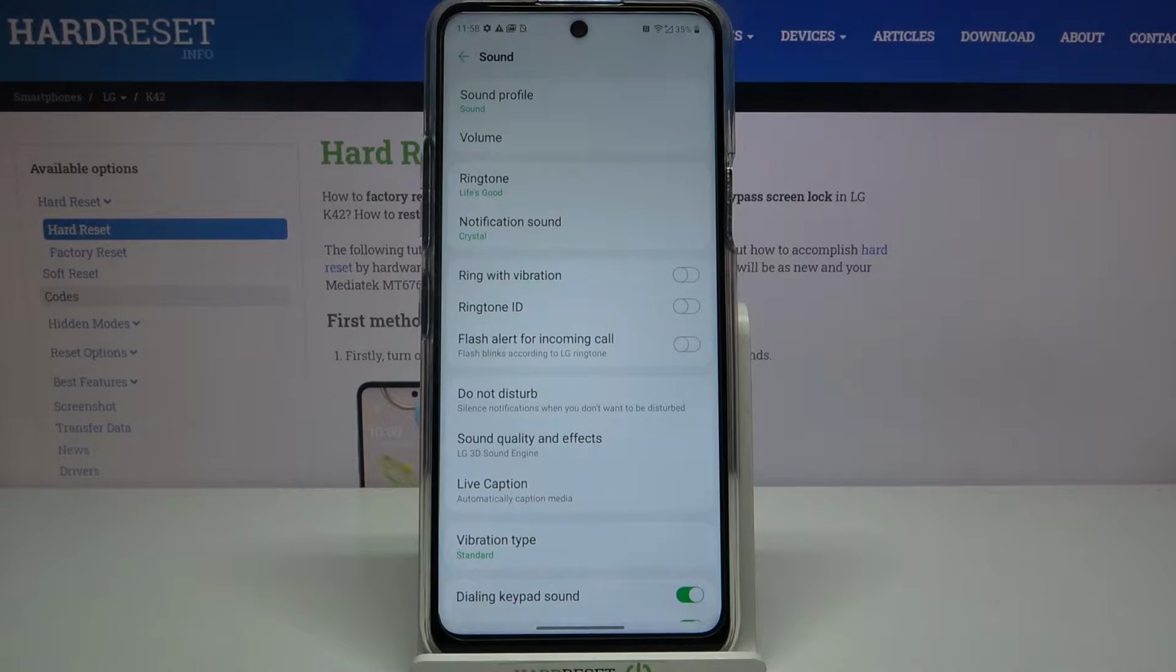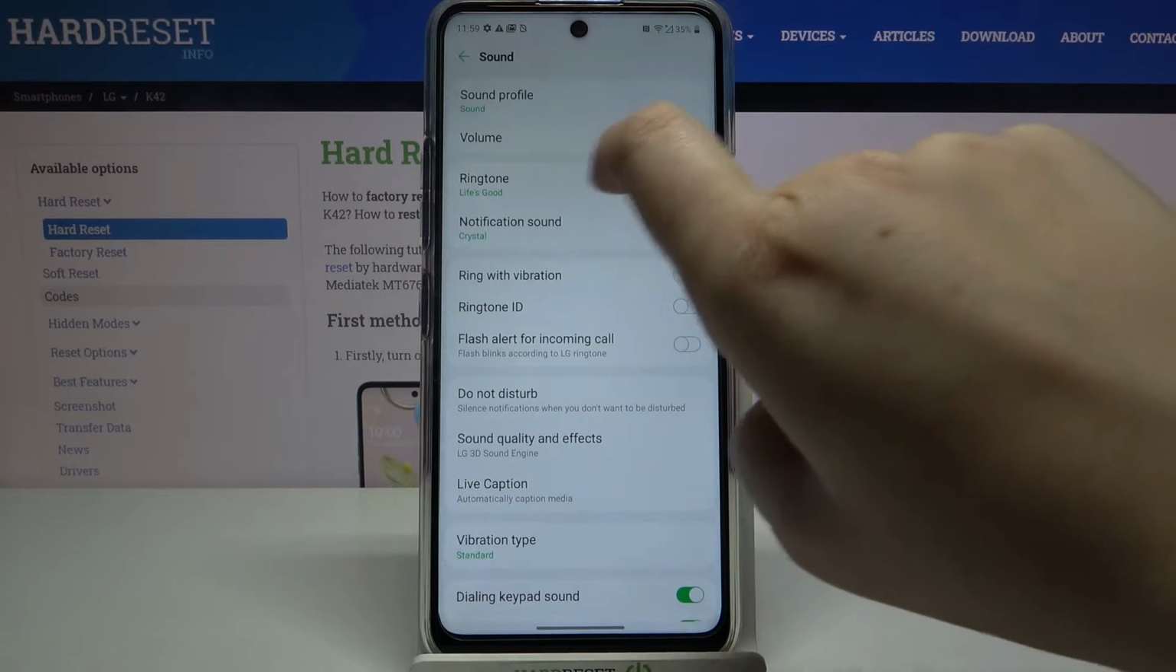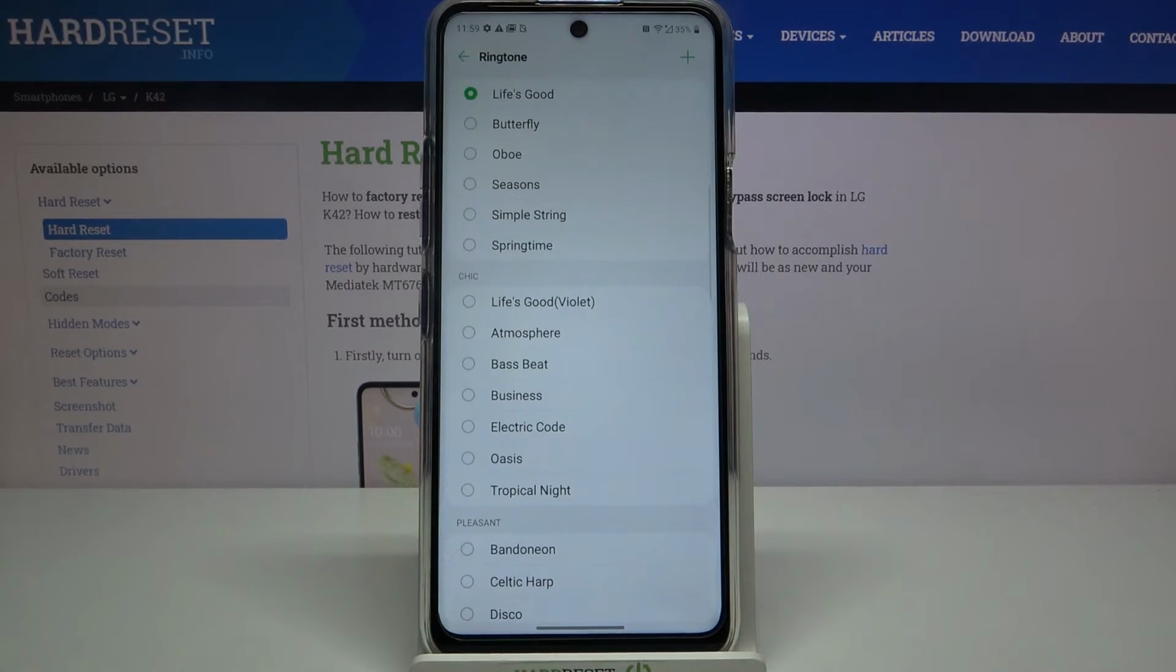We can change the ringtone for calls and this is the very first option, or for notifications. What's more, under it we've got actually 3 options which you can customize, so you can decide if you'd like to ring with vibration, if you'd like to set the ringtone ID, or if you'd like to activate the flash alert for incoming call. So of course it's really up to you if you'd like to activate them or turn them off, but let me focus on how to change actually the ringtone, and I will show you using the ringtone for calls. So let's tap on the very first option.